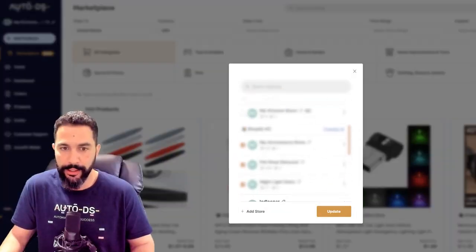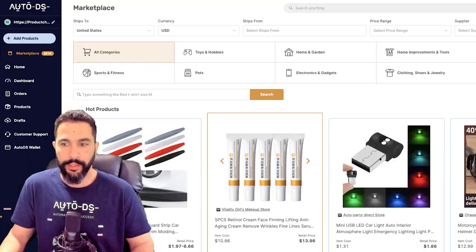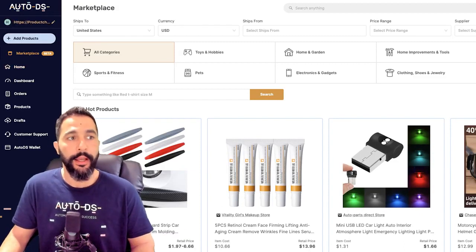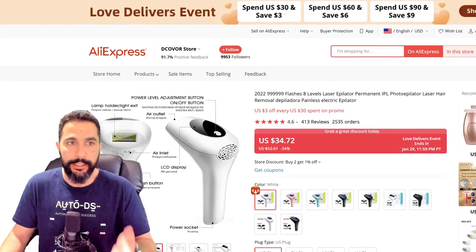So I'm just going to unselect all of the other stores that I have here, and select only WooCommerce. Okay, so now I'm managing only my WooCommerce store instead of all my stores at once, and I can start adding products to my WooCommerce store. So let's already do that. We already know what product we're going to add. It's this one right here.